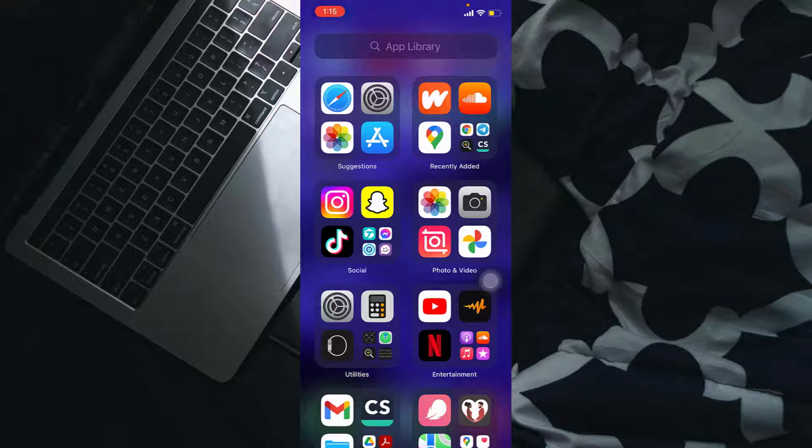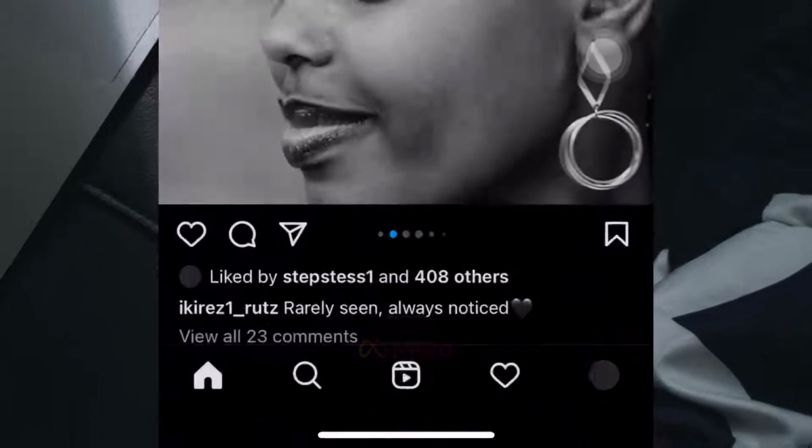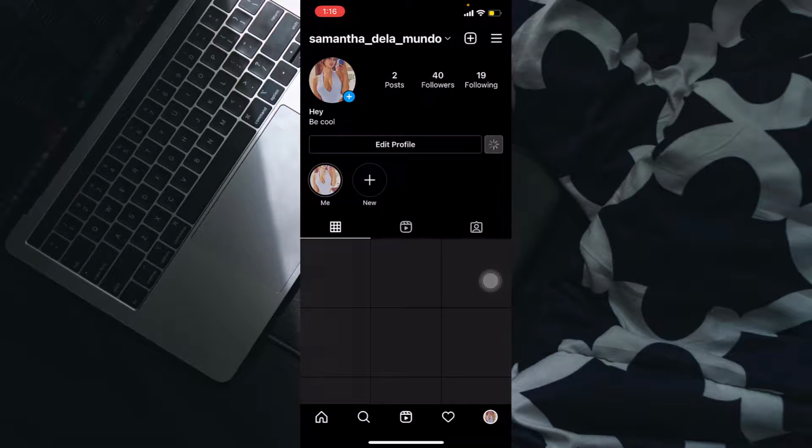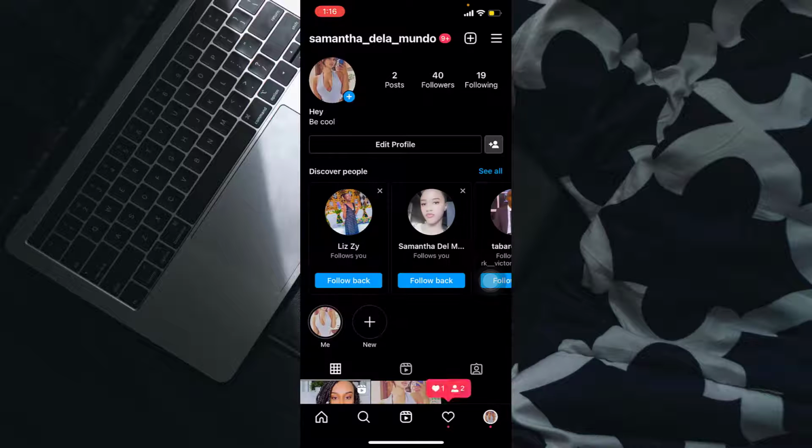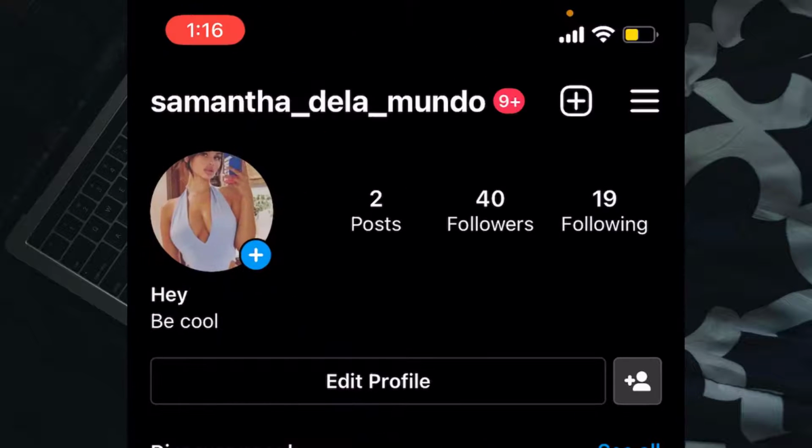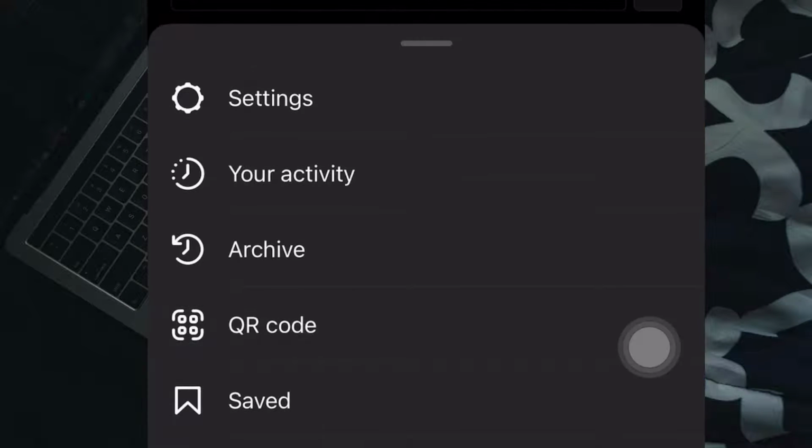Today I'm going to show you how you can change your Instagram account from public to private. So let's get started by opening our Instagram. Then you go to your profile view. Then you click on the three lines in the upper right corner. Then you will have to click on settings.